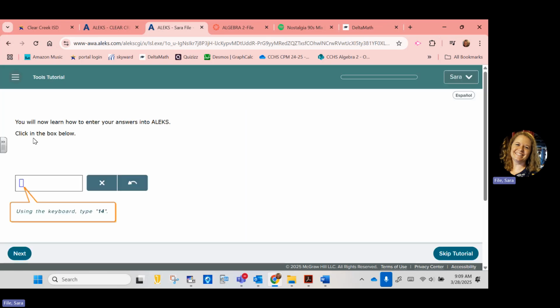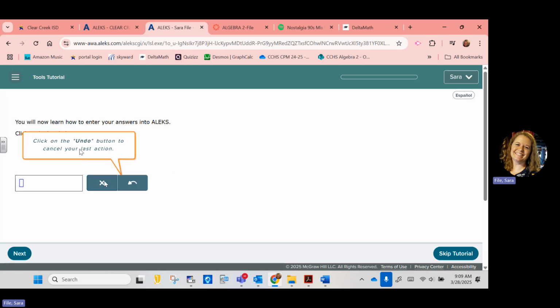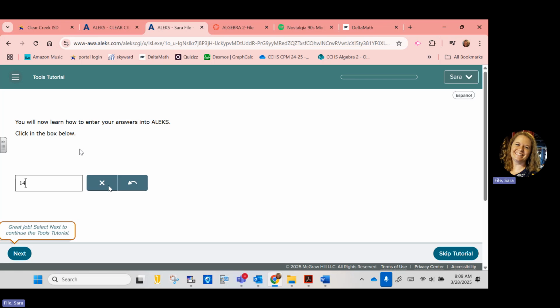And again, this is just showing you, okay, when you're doing something, you put your cursor in here and this is where you're going to type. And this little orange outlined text box is telling you what to do everywhere. So type a 14, okay? And then you would type your answer and then you've successfully entered that. Now click the clear button. So oops, that wasn't what I wanted to type. So the X button clears your box. If you accidentally clear something, you can undo and it'll reappear. Okay, great job. Go to the next tool.